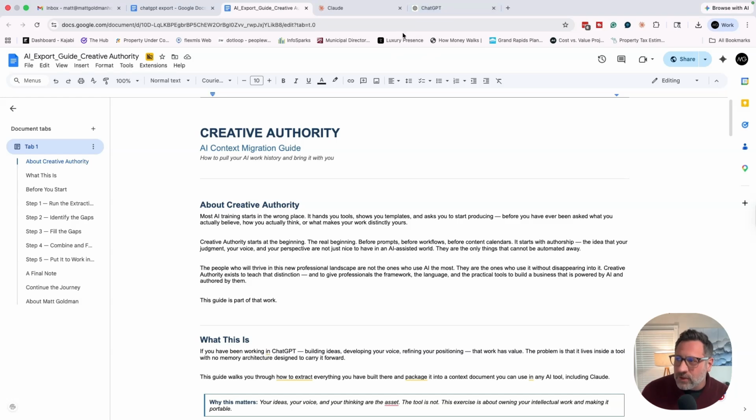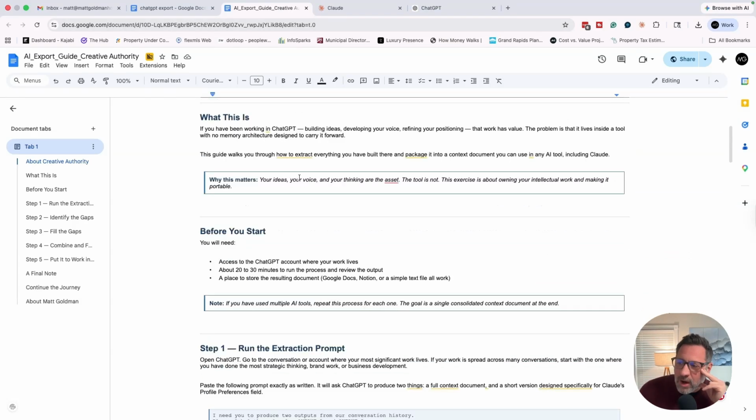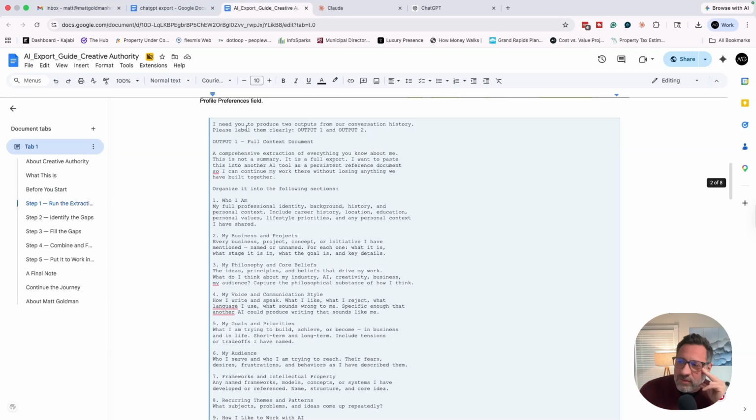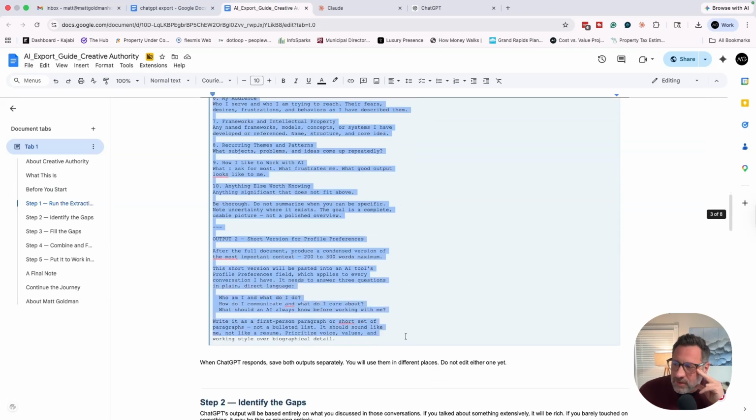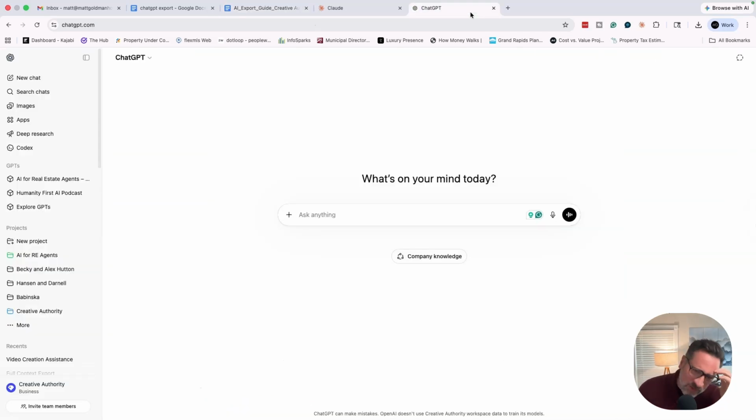So first thing you're going to do after you get the Creative Authority AI Context Migration Guide, I might have to change that title. That's really long. You're going to check it out. It's got some information about us, what we do, and then the worksheet itself. There is a prompt in here. You're going to copy this prompt just like that. Control copy. Take it over to ChatGPT.